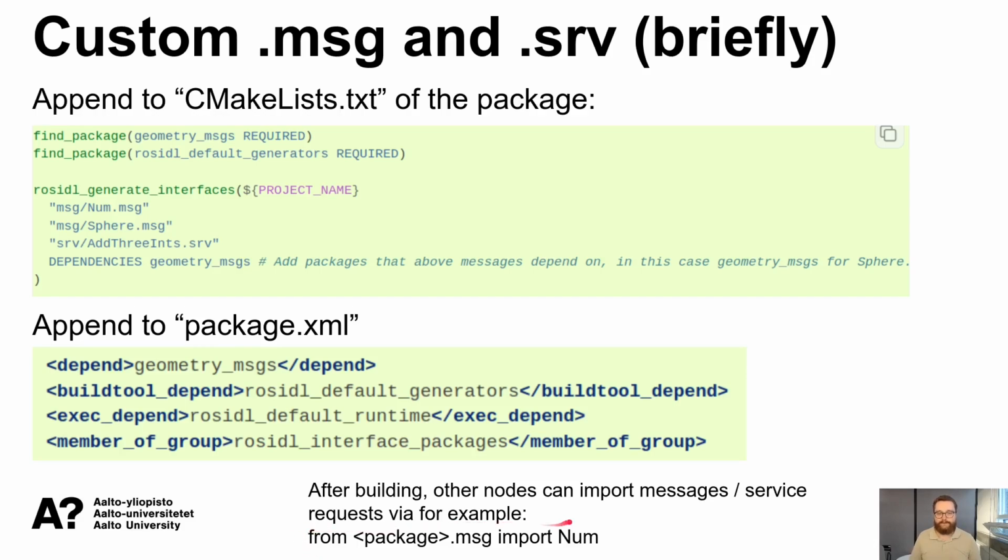So basically, if we wanted to import, let's say, the Num message type, we would say from package, referring to this package where the messages are defined, .msg import Num. And this is how you can create your own custom messages and service interfaces for use in your own Python nodes.